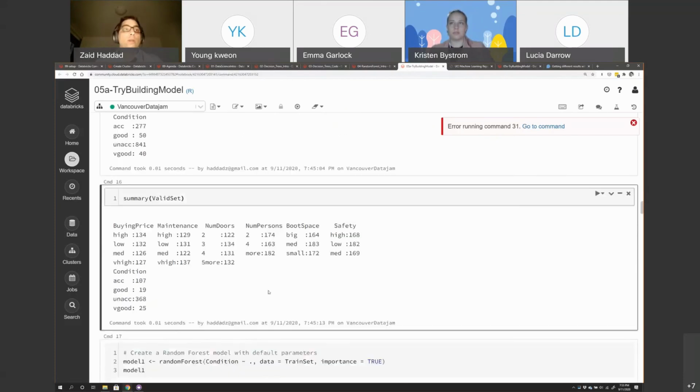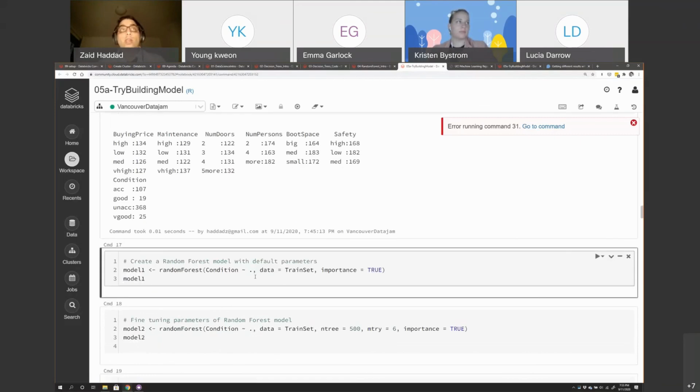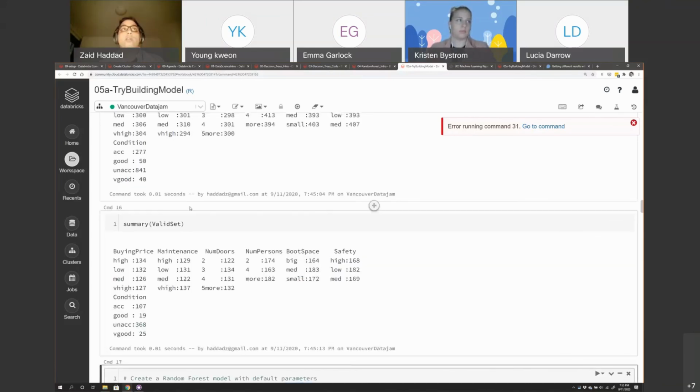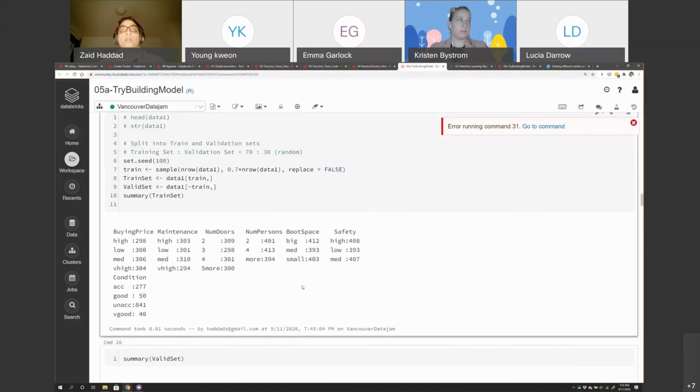Okay, so let's carry on, and we'll wait for the screenshot, and we can help you in a bit. So first I'm starting here with building a random forest model. I'm fitting that model for the class, the condition, with all the features for the training sets that I've just created up here with the 70-30 split.